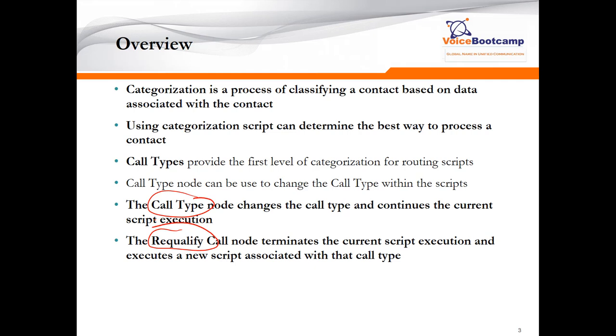Let's say a call comes in and is going through the script, and somewhere in between the script you decide to use the call type to change the call type category from, let's say, accounting to, I don't know, payroll. You change the call type. By using the call type, you can change the call type, but it will continue to execute the current script. So the purpose of changing call type in the middle is to change the category of the call, but it does not end the current script that you're working on. It still executes the current script.